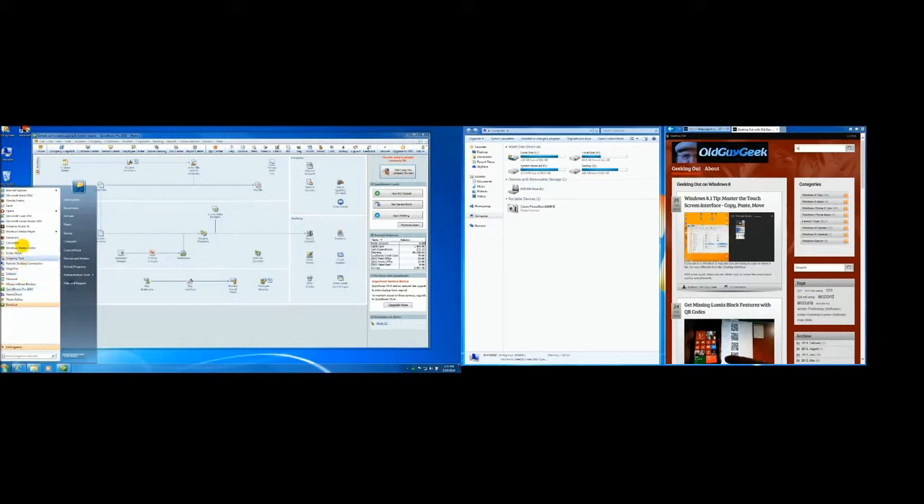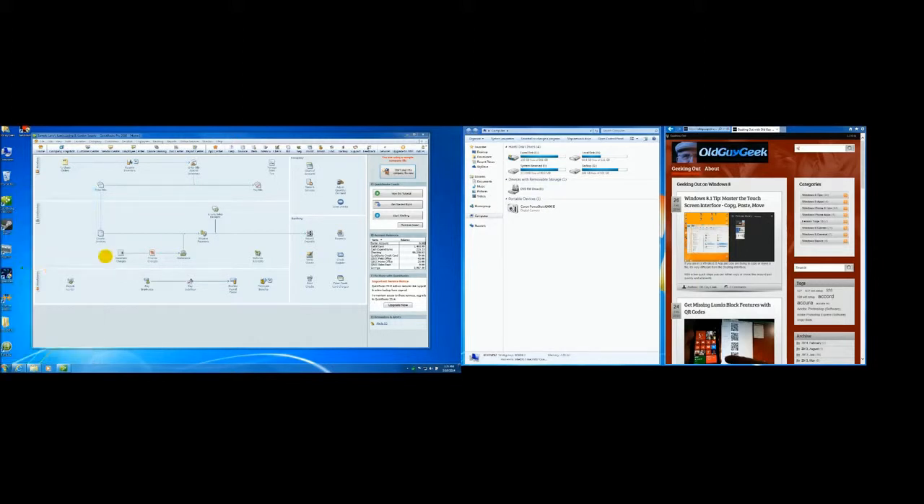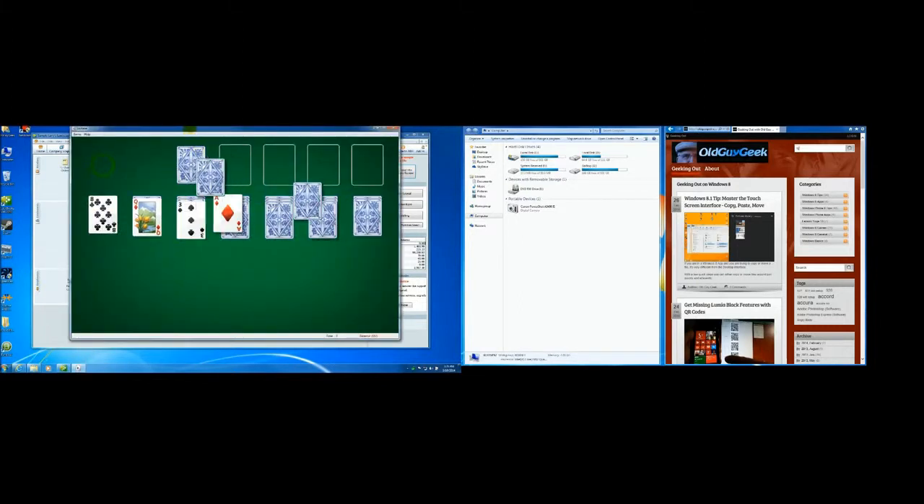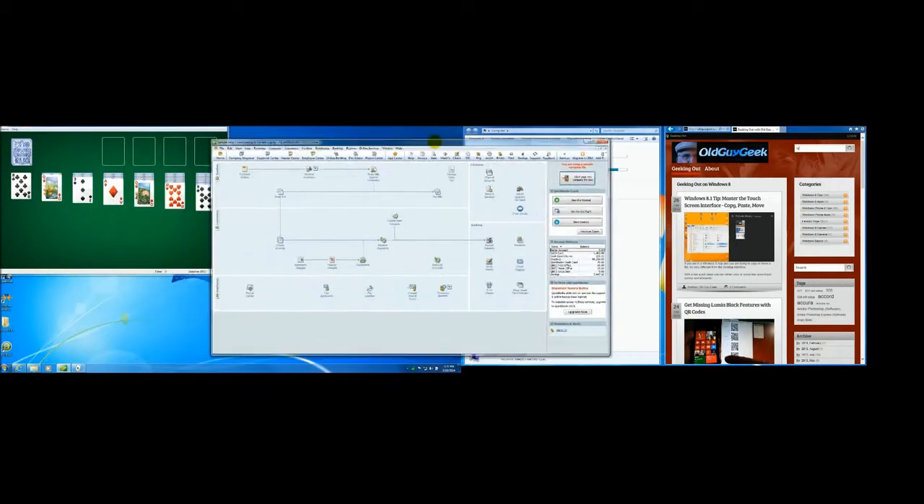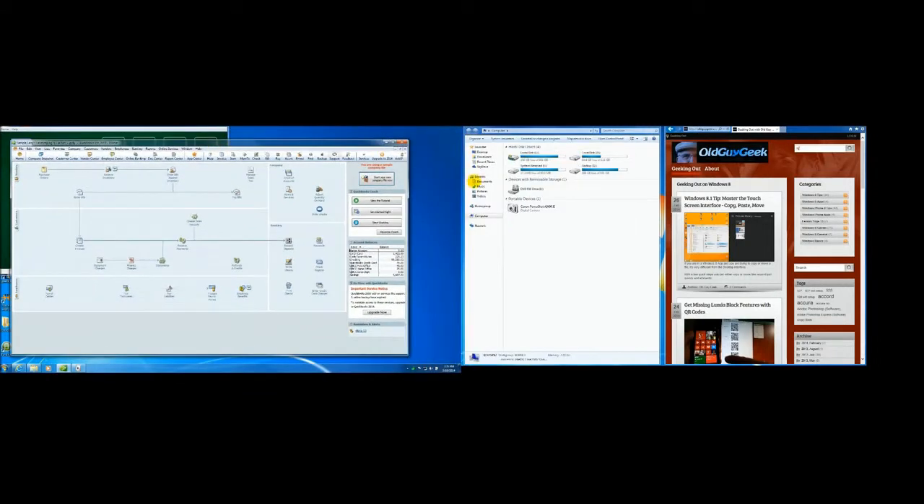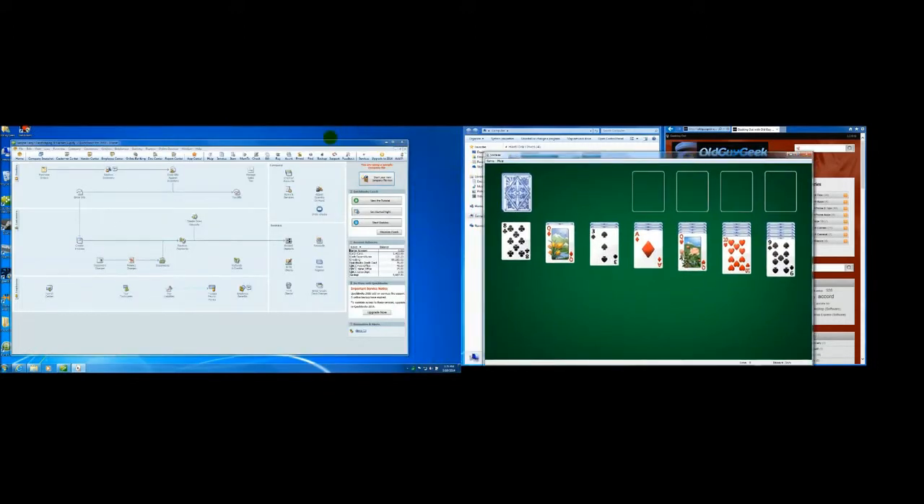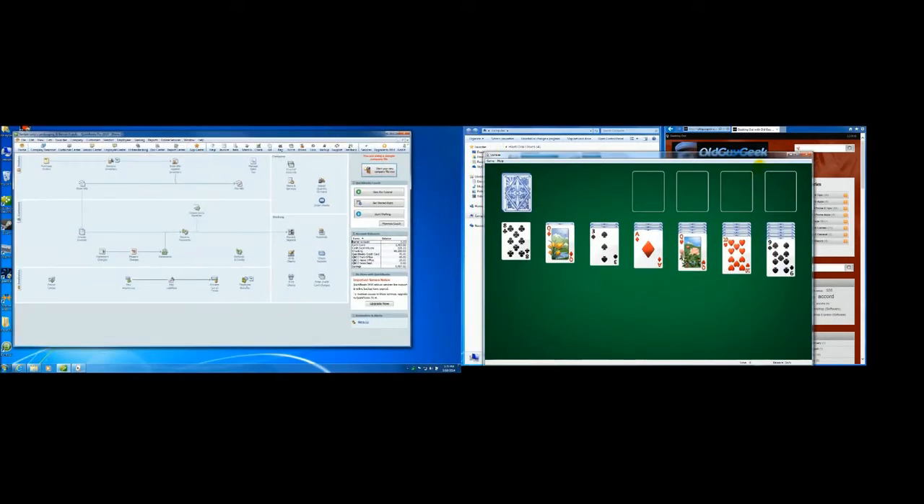We'll go ahead and launch at least one more thing. We'll go over here and launch some solitaire. And again, those can go over here. Move it between screens. You can have stuff displayed between screens. You can move this over here, and now we have multiple applications working in Windows 7.